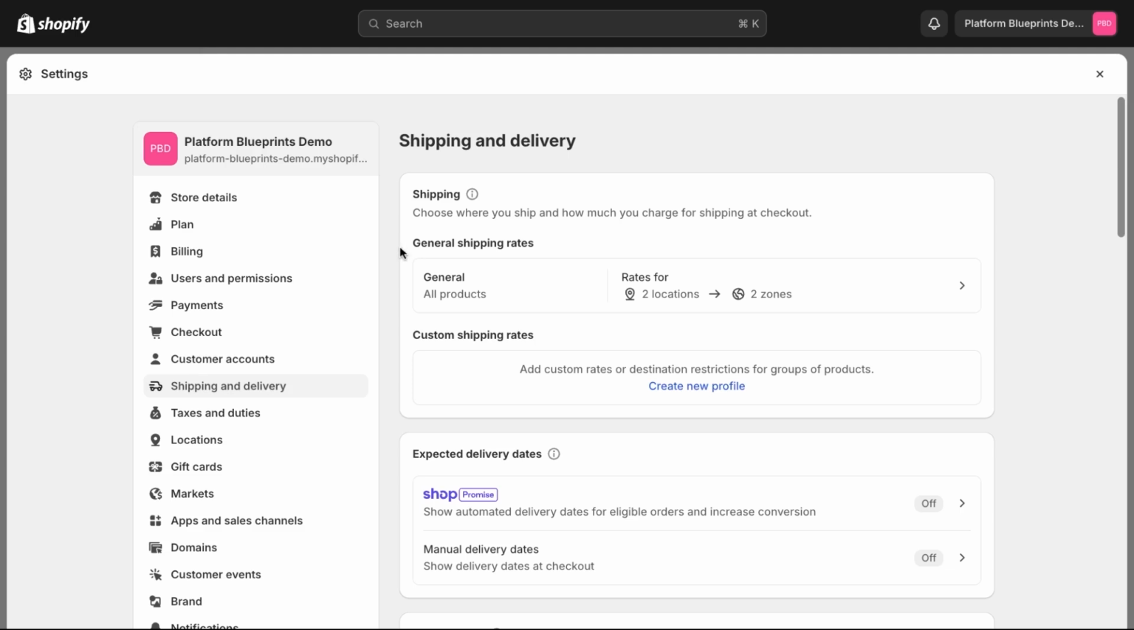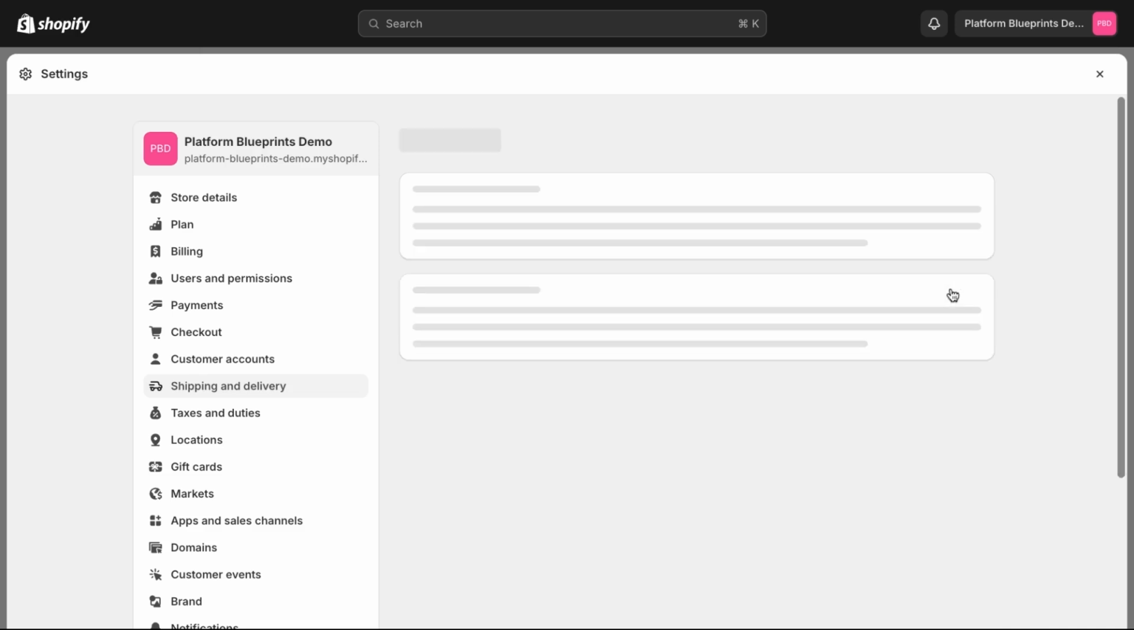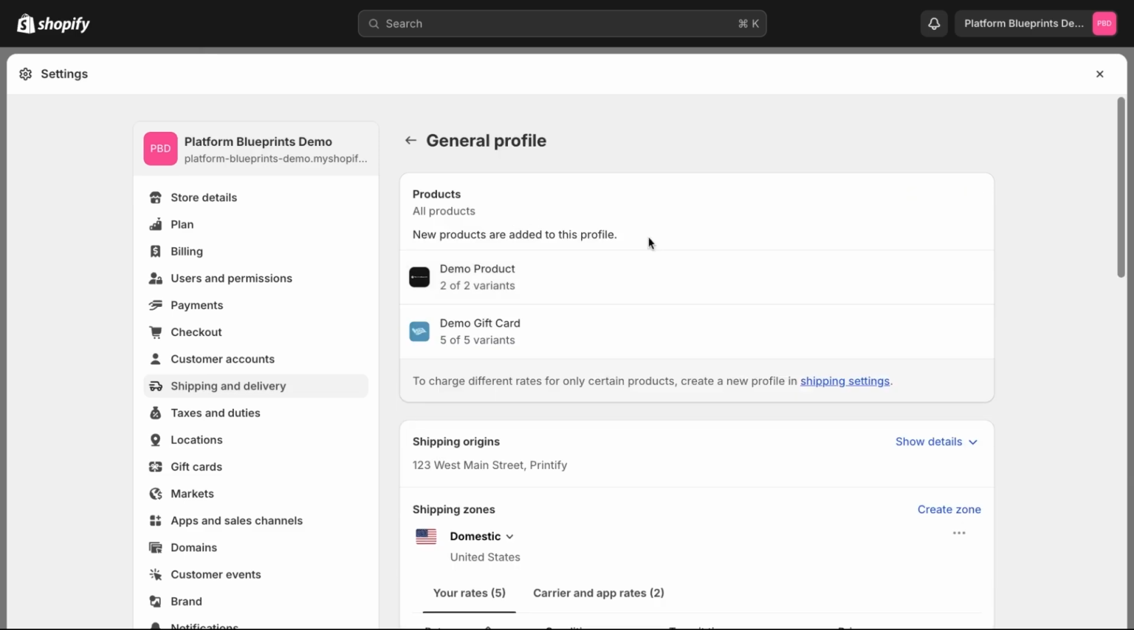You have general shipping rates and you have custom shipping rates where you can apply custom rates or restrictions for any products that you sell. Anything that's not applied to a custom profile will be added to the general shipping rates. We'll select general shipping rates. Here we have all the products that apply to this shipping profile displayed.